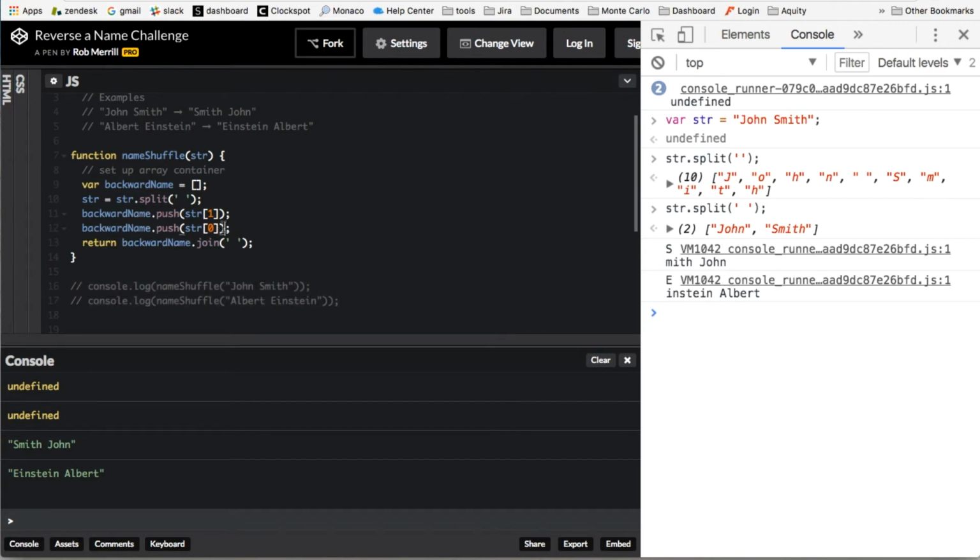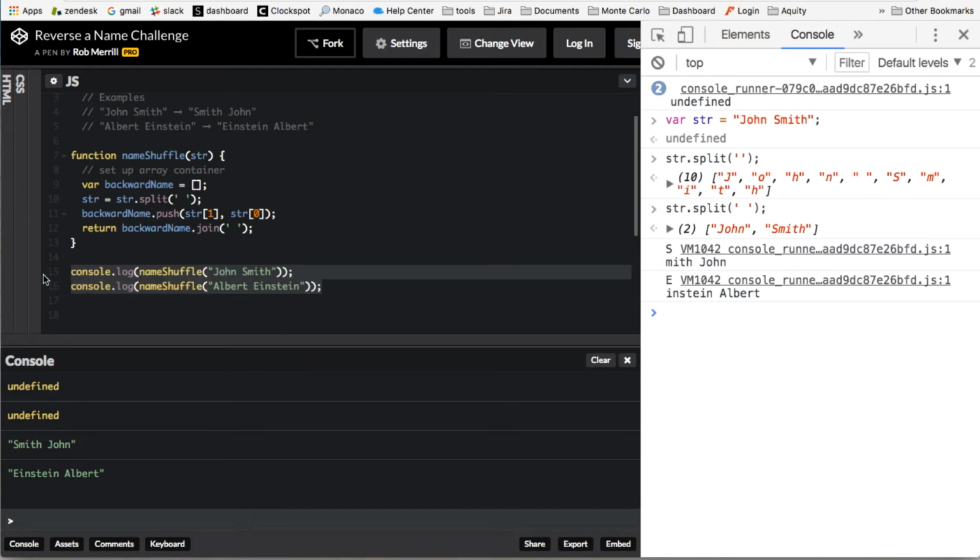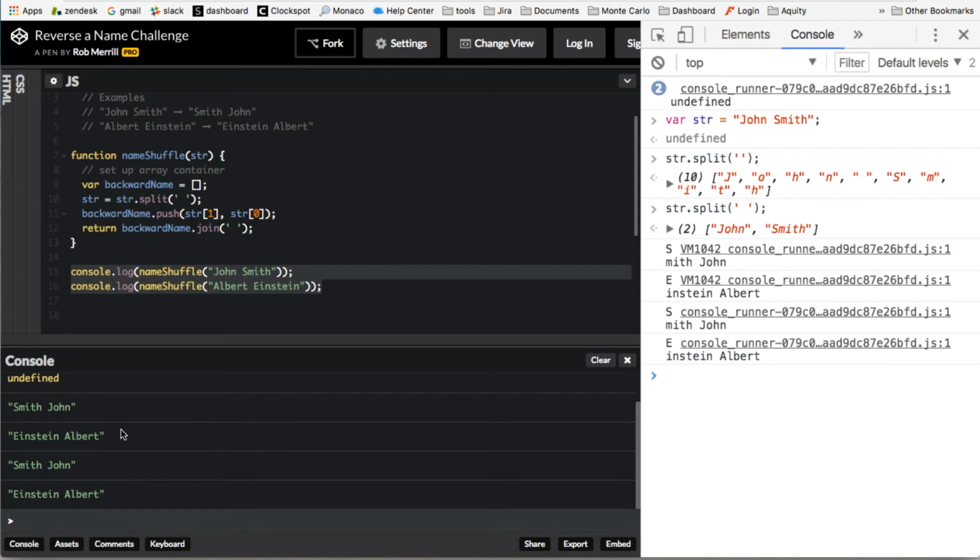I'm going to take the second item and completely remove it. And what I can do is, in this push method, I can put string of 0 as the second argument, and that should give us the same results. And it does: Smith John and Einstein Albert.